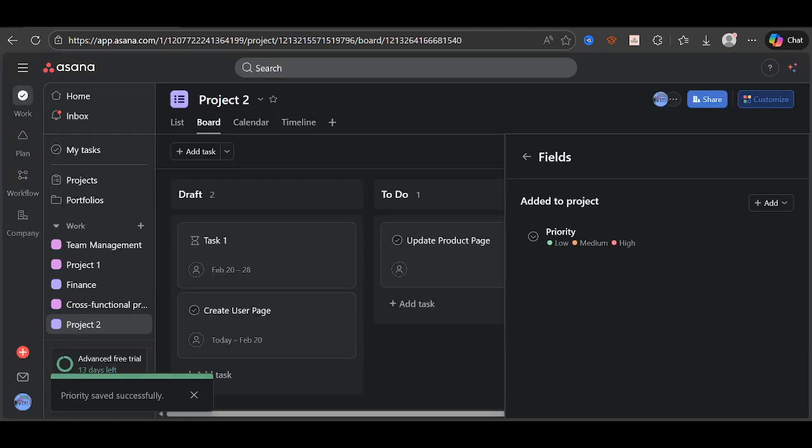That's all there is to it. Open your project, use Customize, locate the field, open its menu, choose Edit Field, make your changes to the name, options, or colors, and save. With a few thoughtful edits, your team's structure, reporting, and visual clarity in Asana can improve dramatically.